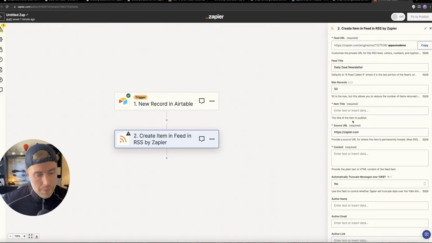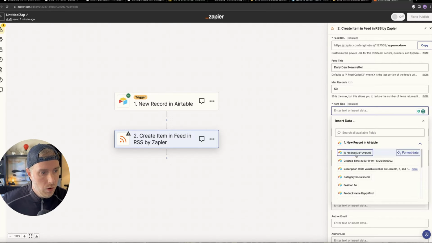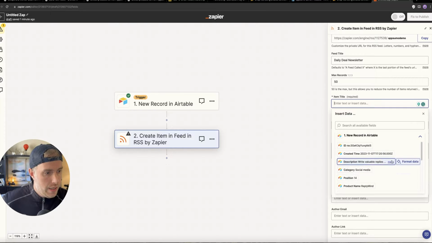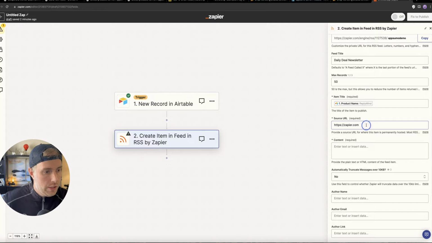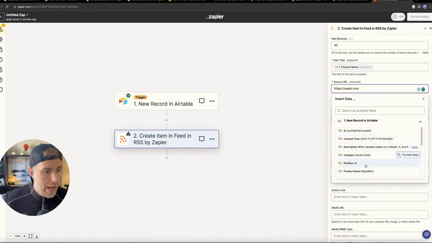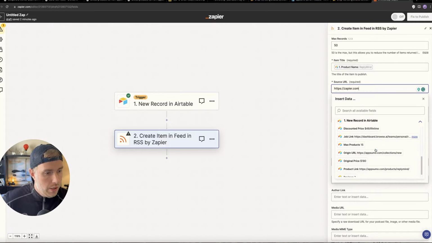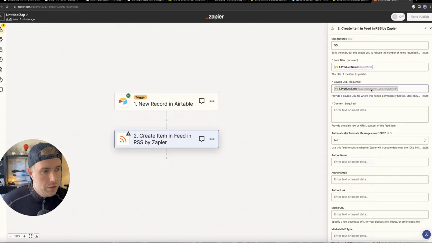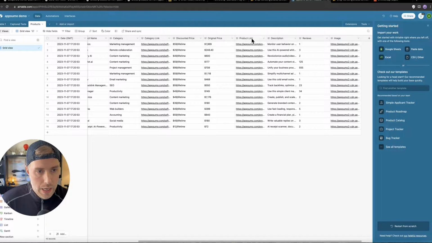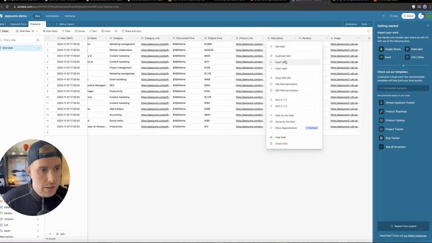And then now we have to start mapping some of the data. For the item title, let's just do the product name. So this will be ReplyMind. For the source URL, we're going to grab the URL for the product link on AppSumo here, and we can delete this out. So the source URL is going to send us to the AppSumo link. You can create a new row in Airtable that would be your affiliate URL. And I'll show you how to do that. But you could basically just create a new row and have it be the product affiliate link.